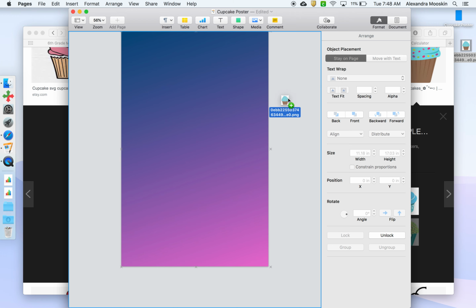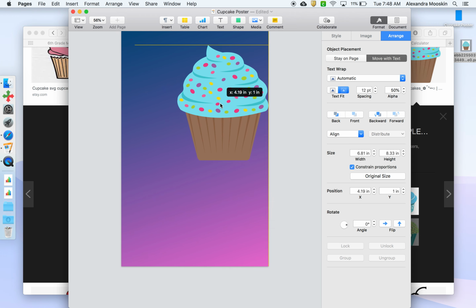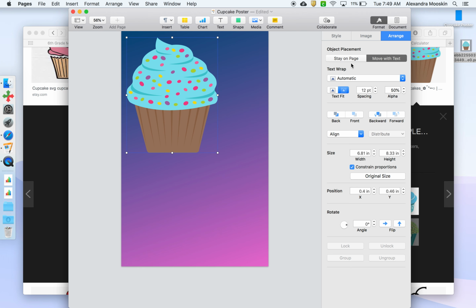And that way, when I drag in images, my background stays put where it is. And just like I'm supposed to, for everything that I put in here, I'm going to do Stay on Page and Text Wrap None. And I'll show you what it looks like if I did not do that.